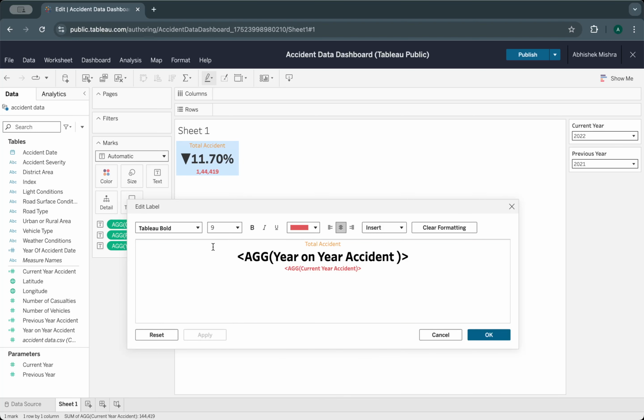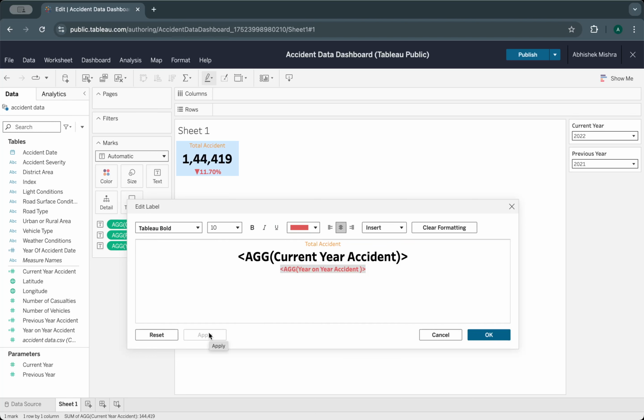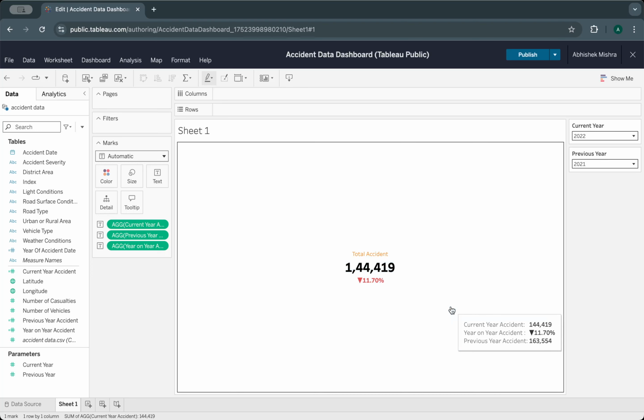When I click on apply, see, total accident, then I'm getting this percentage should be up now. Wait. Okay, so this should be in 20, and the color should be black, and this should be 9 or 10, and this should be in red color, right? Let me click on apply. Done. Perfect. So this is total accident. Those are my total accident. Okay, let me click on OK button. So yes, this is total accident, and let me make this entire view.